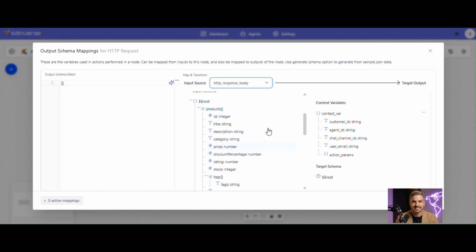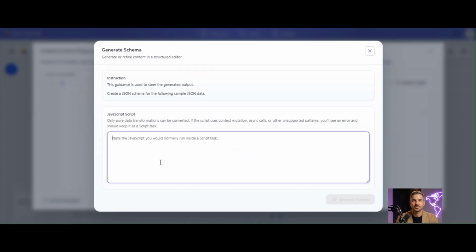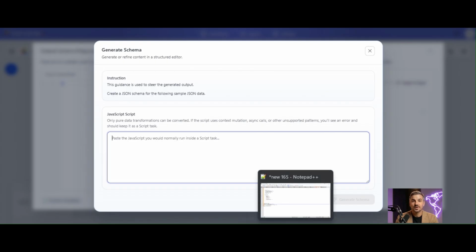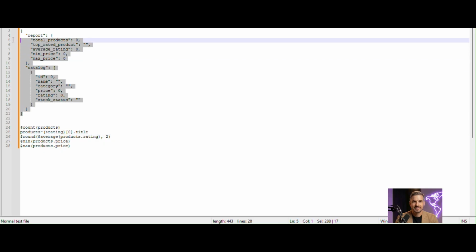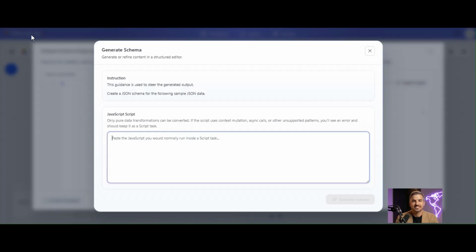Now click Generate Schema icon in the Output Schema editor. We generate this schema to define the exact output format we want the transformed response to follow. If the next node or another service expects data in a specific format, you must use that exact schema here. That way, transformed data is passed forward exactly in the expected format.